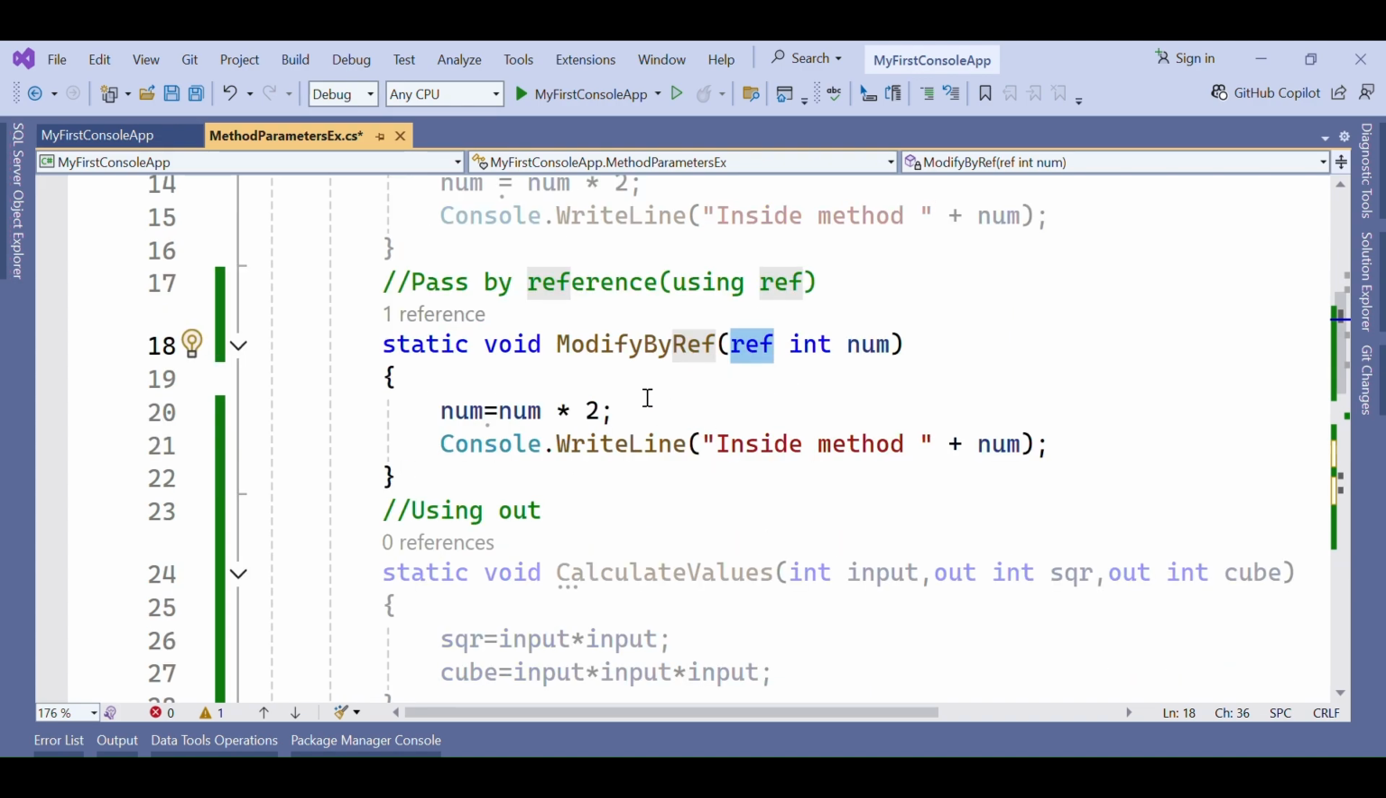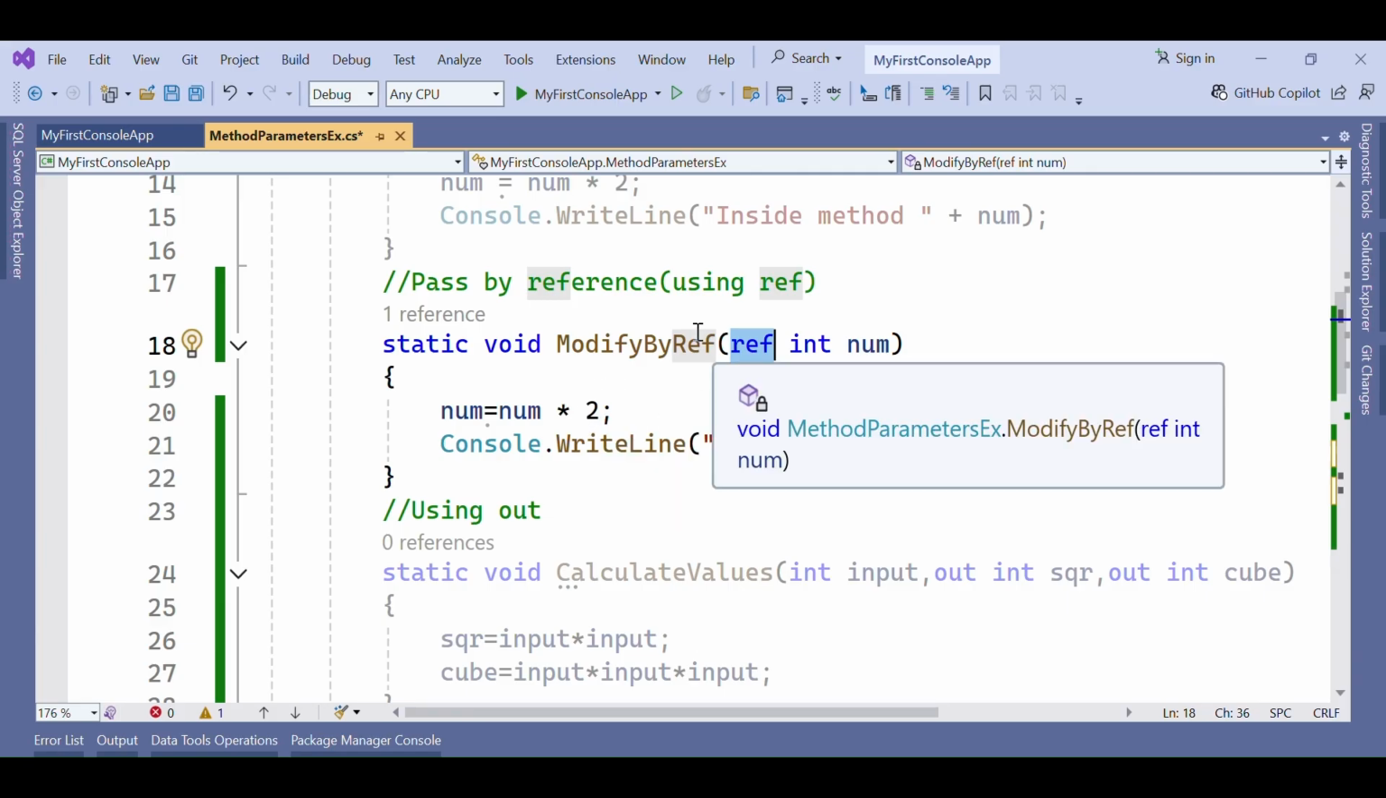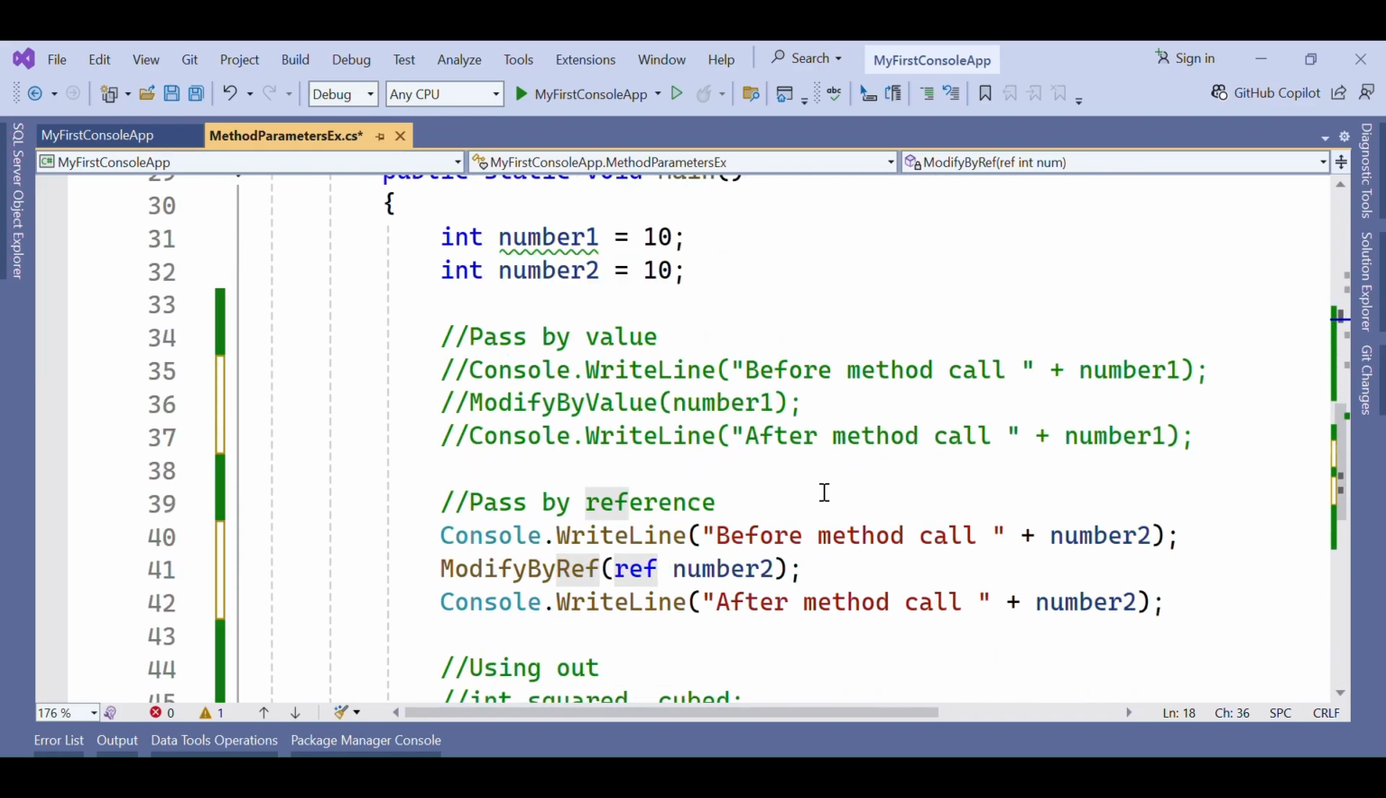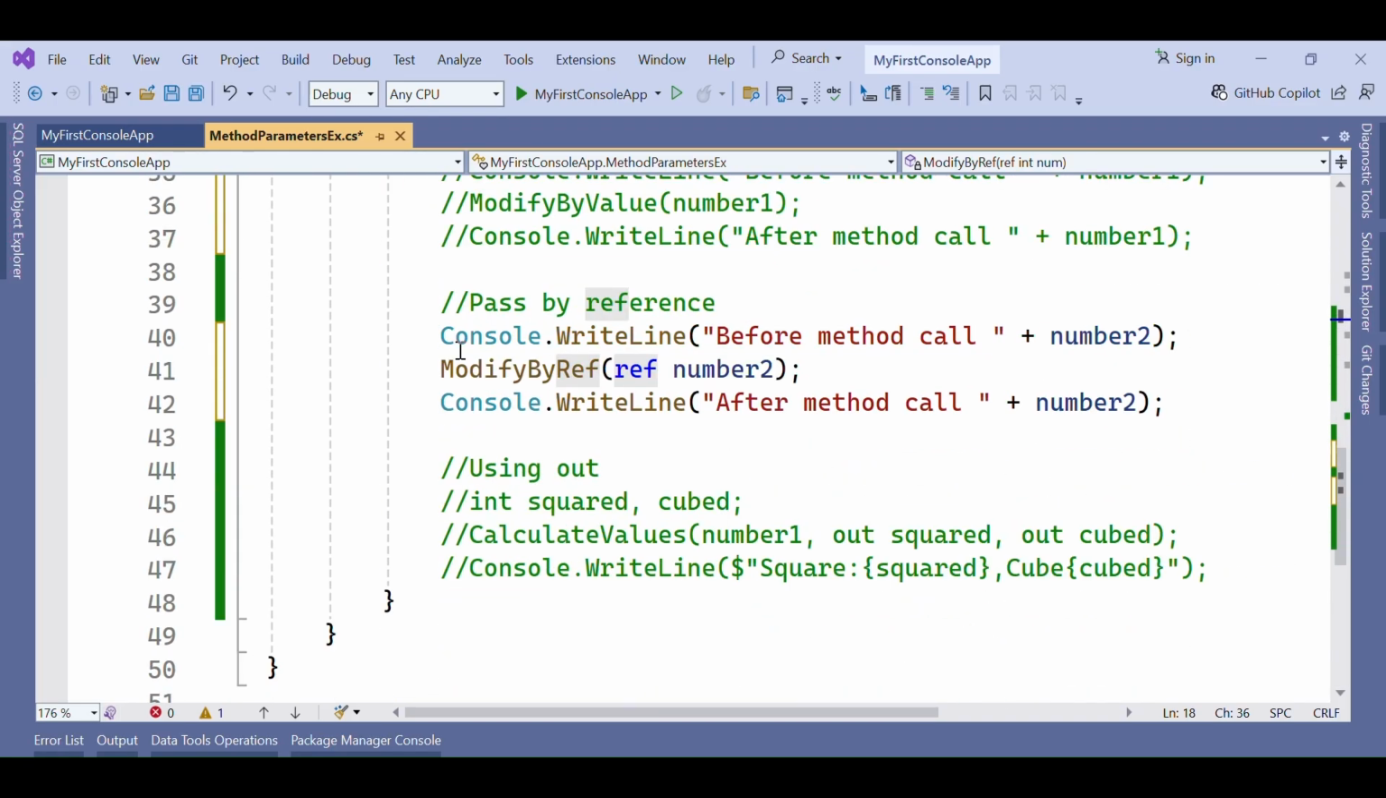And after that I'm doing the same. num is equal to num multiplied by 2, then Console.WriteLine inside method num. Then I'm calling the before method, then this method inside the method, then after the method call. Let's run and see the output.